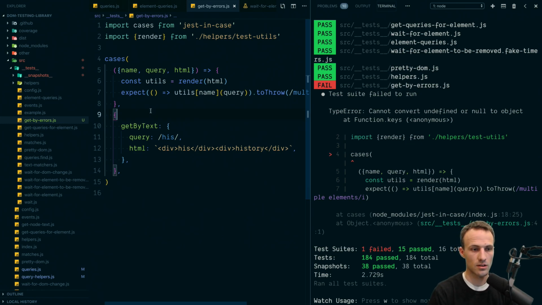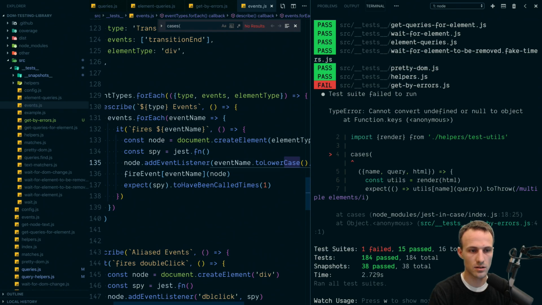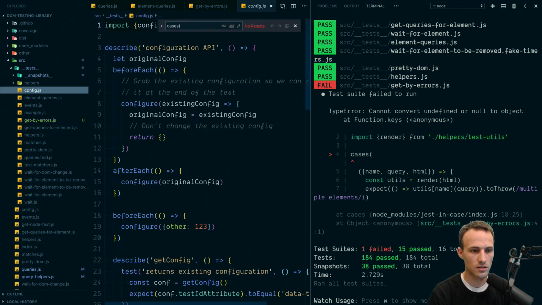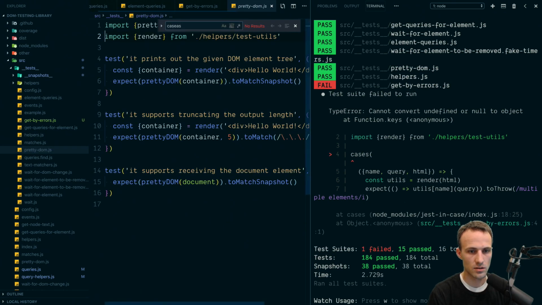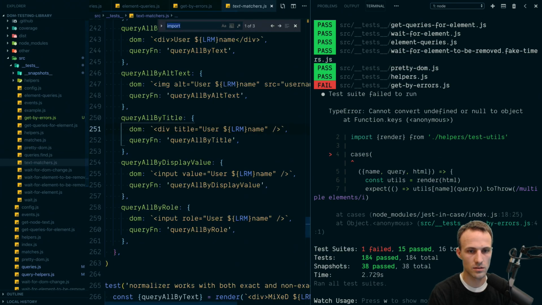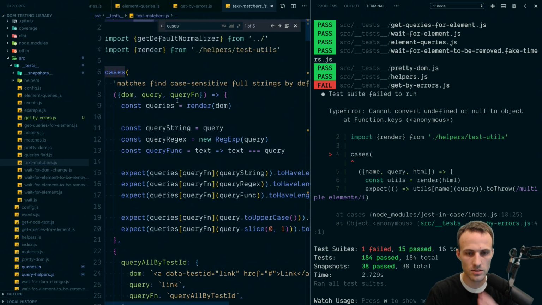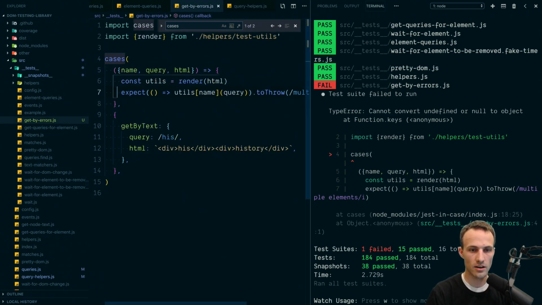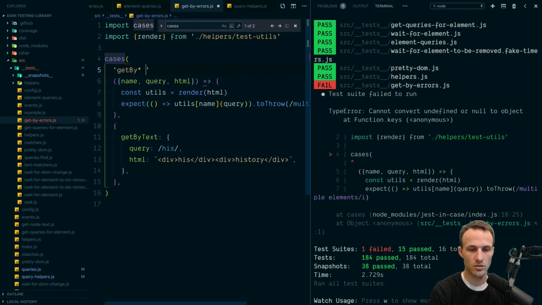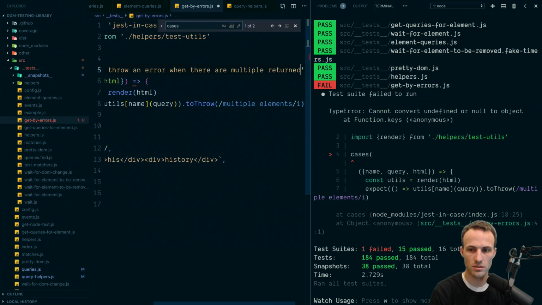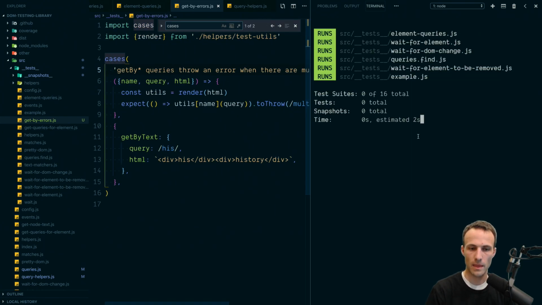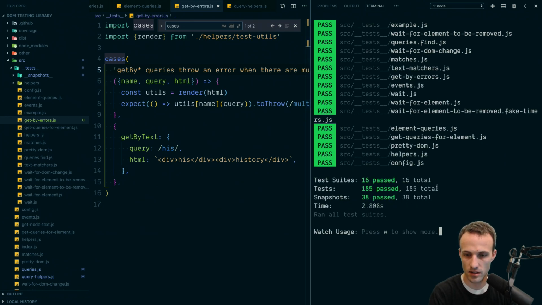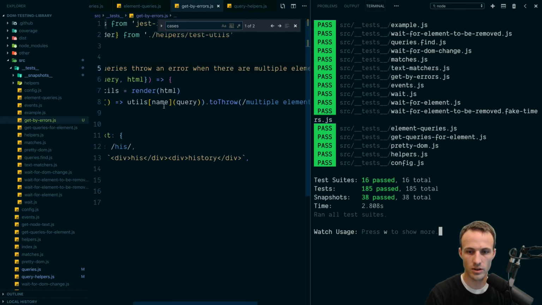Did I do that wrong? No, not in there. No, I've got cases in here somewhere. There we go, cases. Oh, right. I need to give it a title. Get by queries throw an error when there are multiple elements returned. There we go. Sweet. That one's passing. So now I can say, oh wait, it shouldn't be passing though. Oh no, it is. That's right.